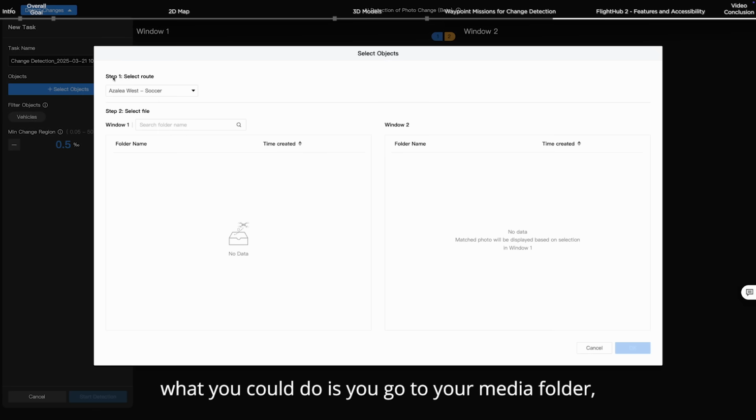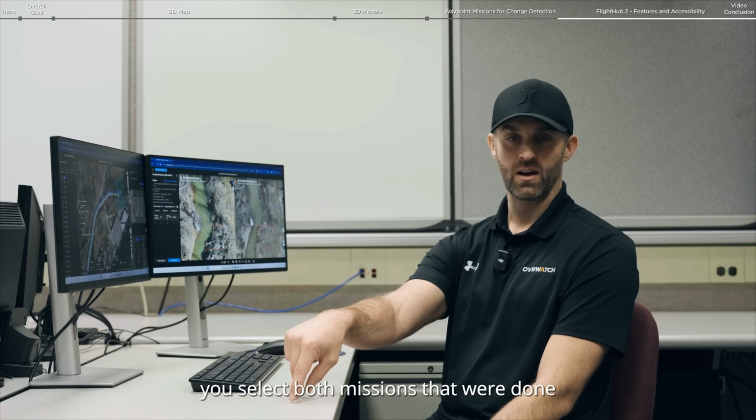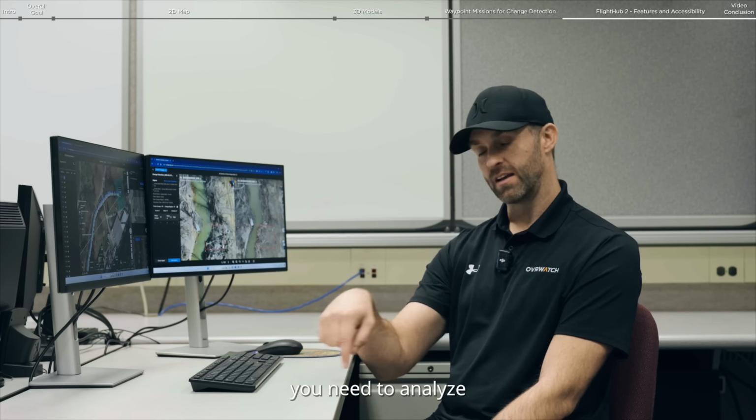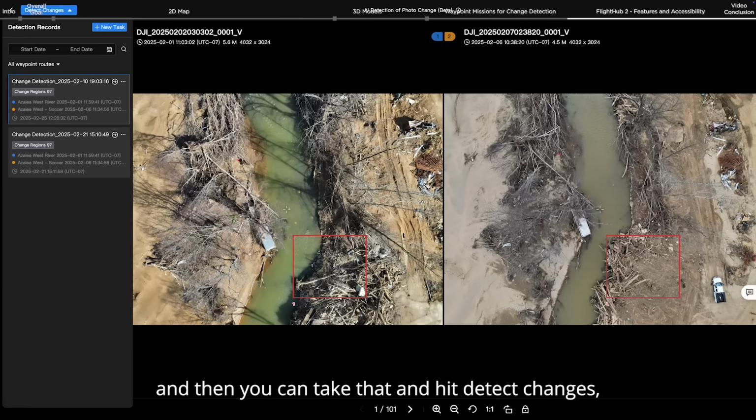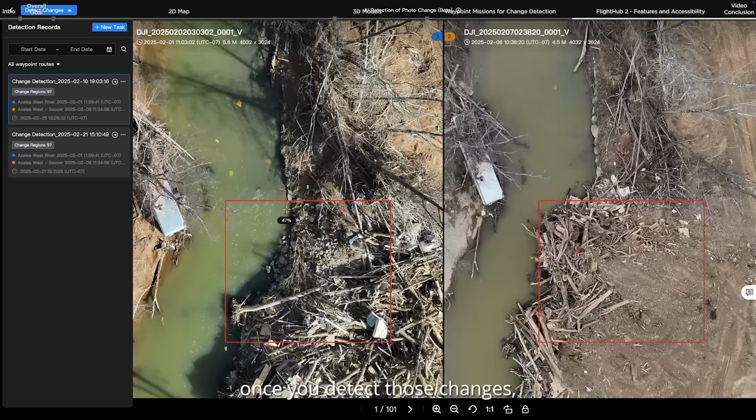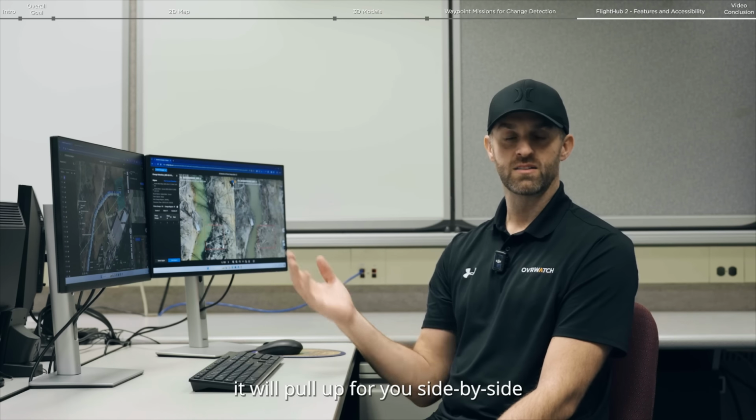Once you're done with this waypoint planning mission and you need to analyze those photos, what you could do is you go to your media folder, you select both missions that were done. So whichever mission you need to analyze, just select each mission, and then you can take that and hit detect changes. Once you detect those changes, it'll pull up for you side by side and you can get what you need out of it.